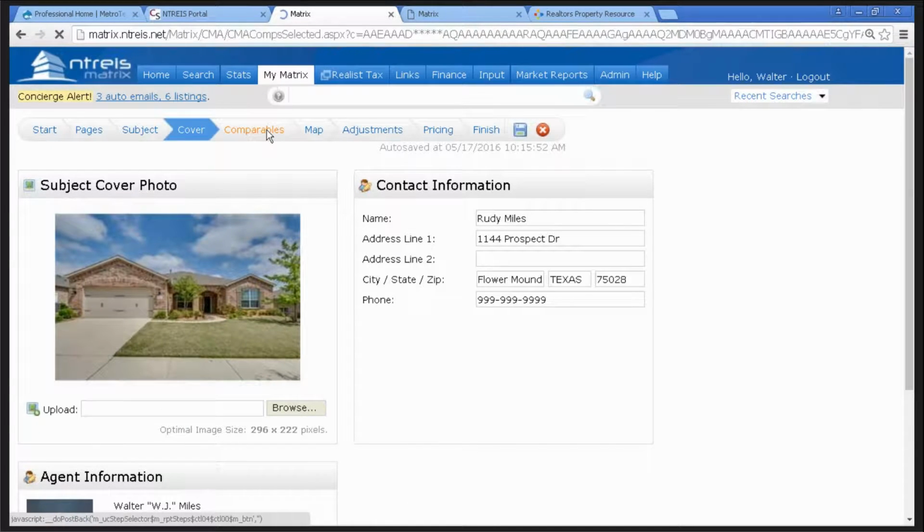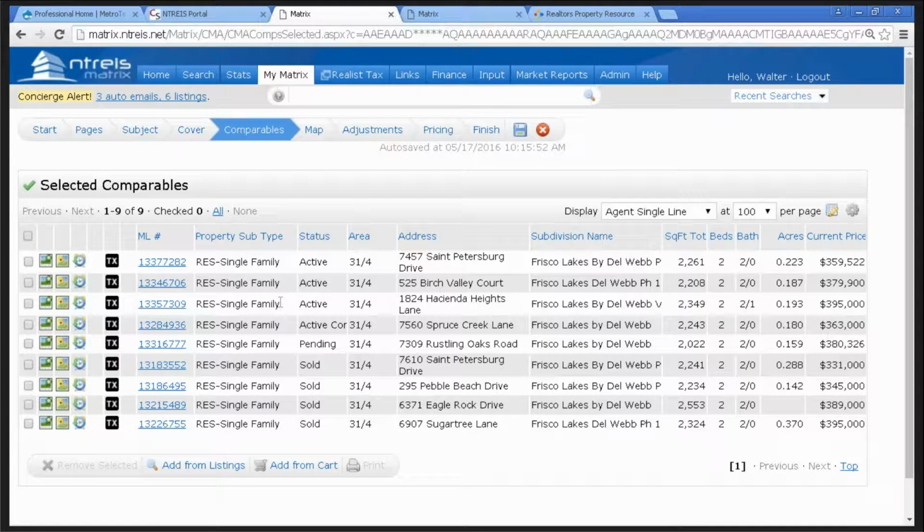Then we go to comparables, and these comparables are the ones that we had selected in Matrix, and it has pulled them into this. If we wanted to do some more weeding down or adding to this list, we could. If we wanted to get rid of one, we would highlight it, and you can remove it from the list. If you found another one that you want to add, you could click Add to the List and put an MLS number in. So we're just going to say, okay, our comparables are good. They're the ones I want.